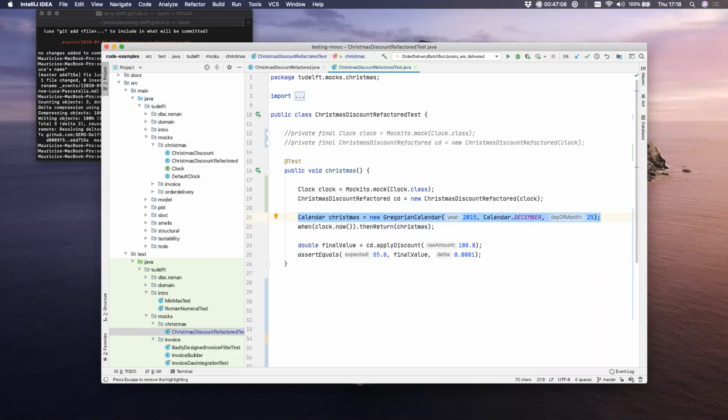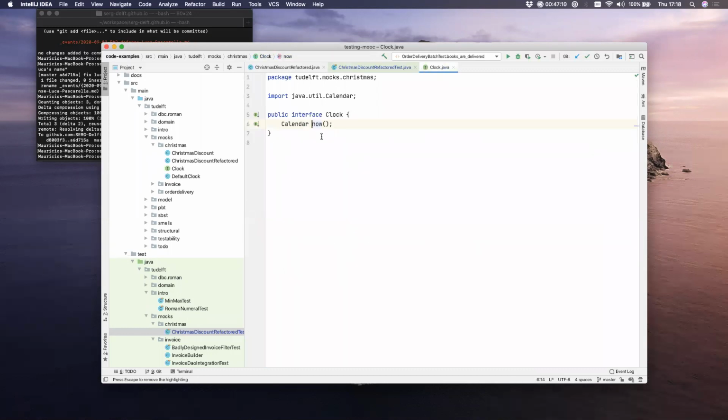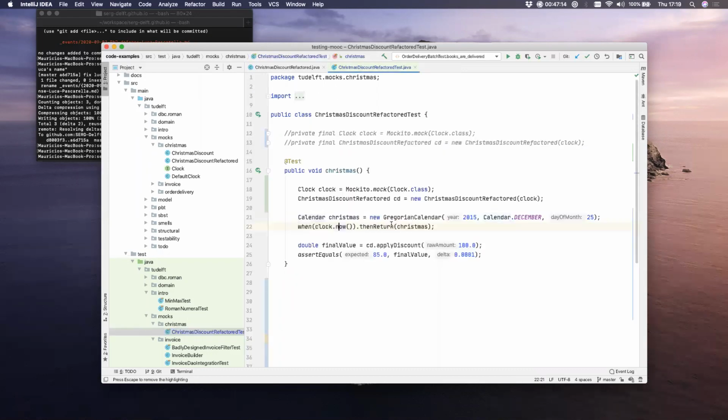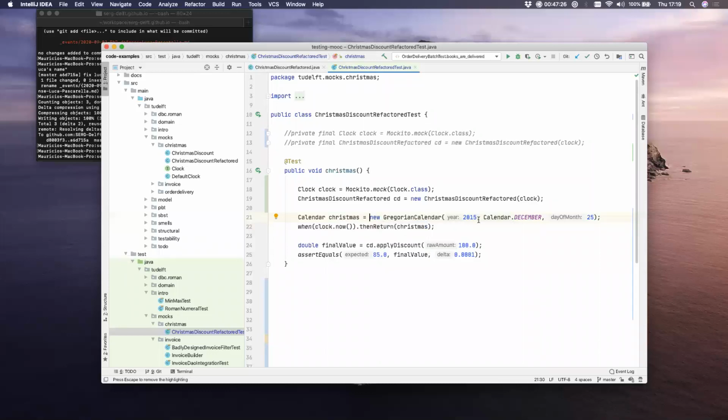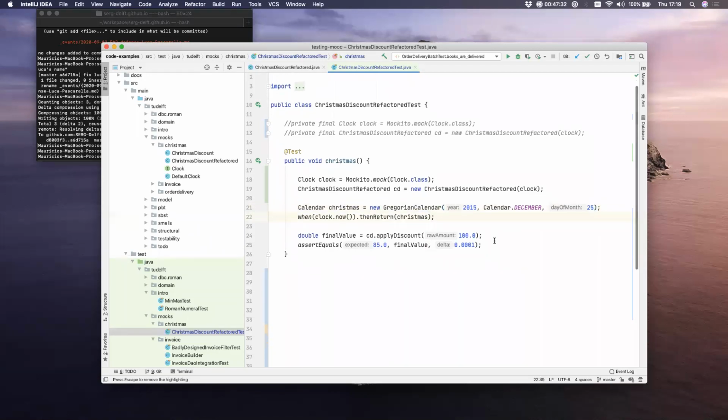I know that the method now, we can actually look at the interface. The method now returns a calendar. So in here, I have to put a calendar, and that's what I did. And because in this test, I want to try Christmas, I just create a date that matches Christmas. So any year, it doesn't matter, December 25. So my mock knows what to do if we call clock.now.